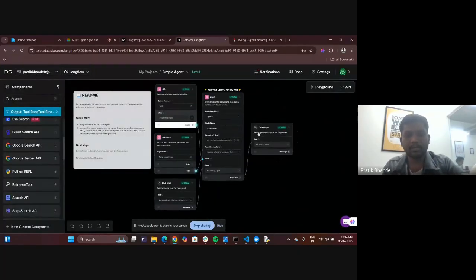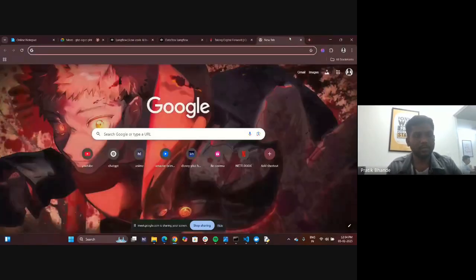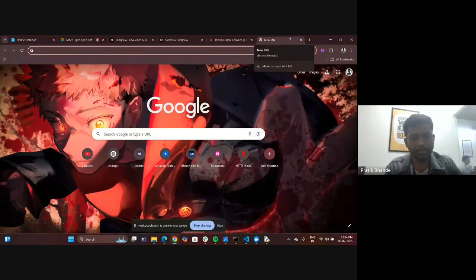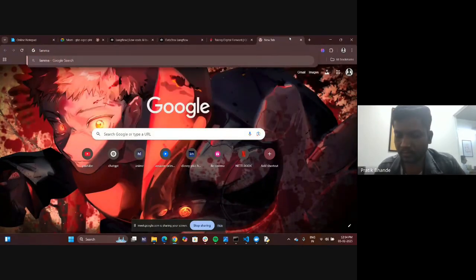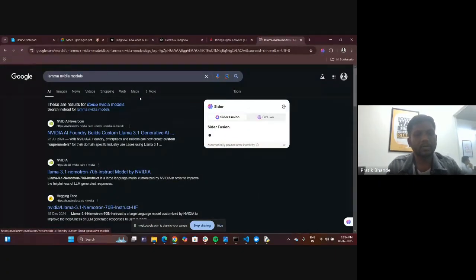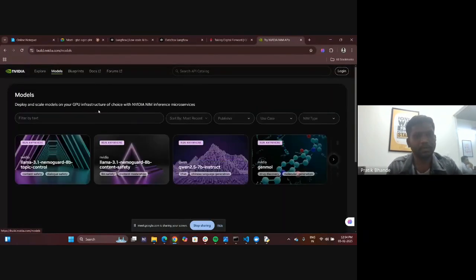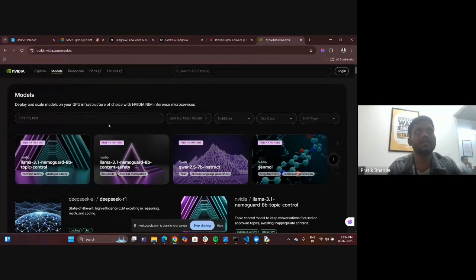So this is the simple agentic LangFlow. Now, I just wanted to tell you that you can explore this. I will provide this link. NVIDIA offers a large number of free open source models, which have limits, and you can use this in LangFlow with their own API keys.